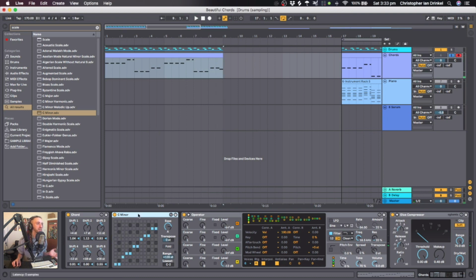Because what happens when we add a scale tool after the chord is, whenever a minor chord is played, it forces the major third down to a minor third, which is really useful. And again, with the major seventh, it moves that down to a minor seventh as well. So if I just play through all of the notes on the keyboard now, all of those chords are appropriate to the scale. There's no sort of odd notes or anything like that.